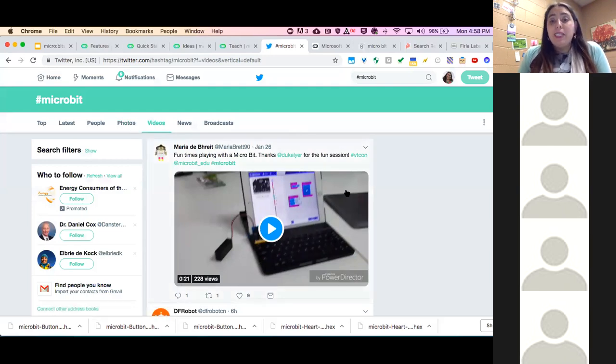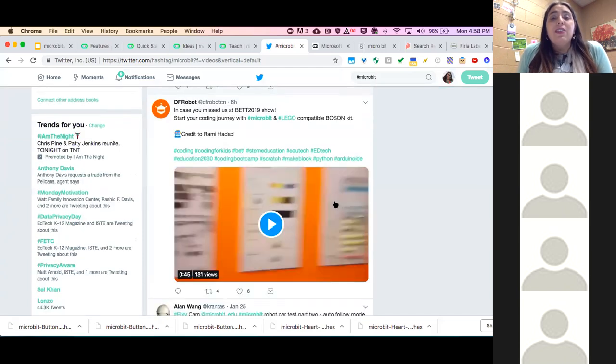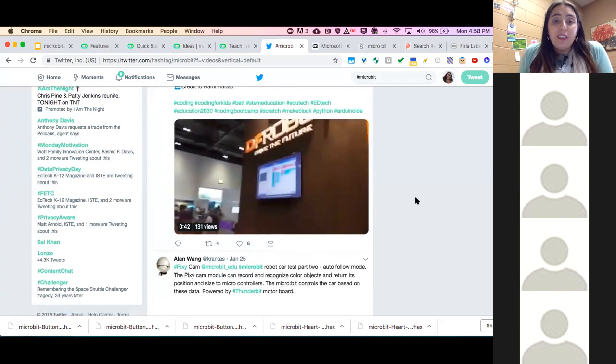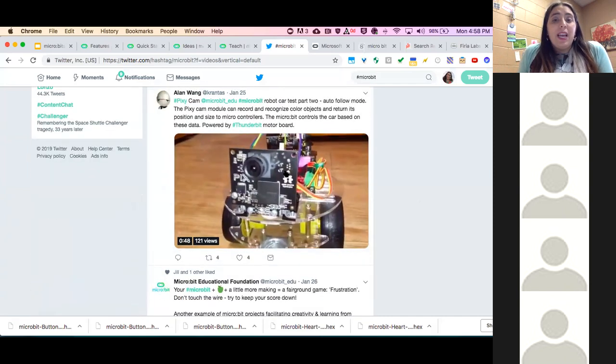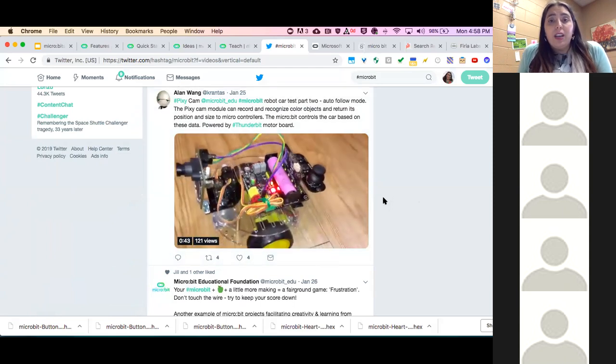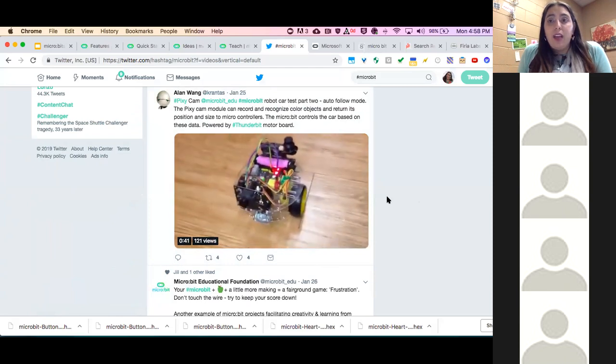People are making Fitbits, people are making hot potato games, people are making tug of war, people are making text message where you can send a message from your microbit to another microbit. So there's all sorts of games, there's tons and tons of things. There's also add-ons to make your microbit into a little robot with wheels, and this one has wheels and a camera added to it. There's all sorts of really cool inspiration on Twitter. I encourage you to look up Twitter.